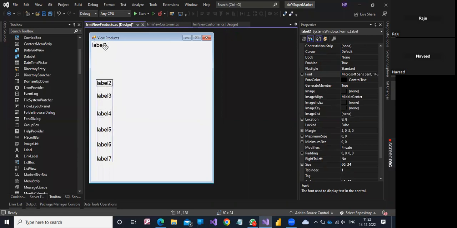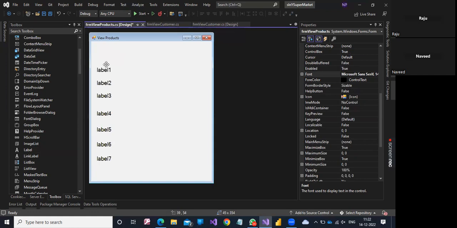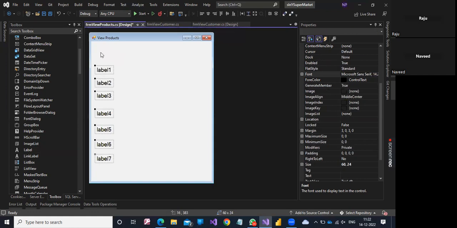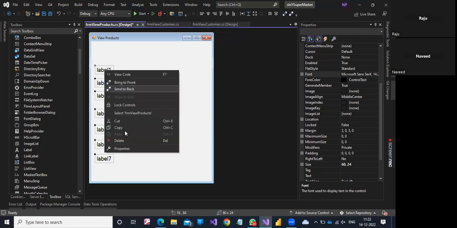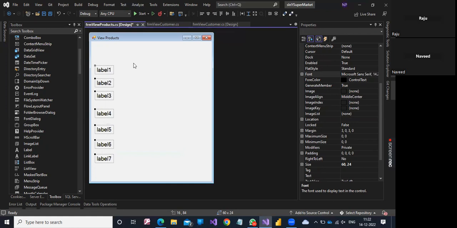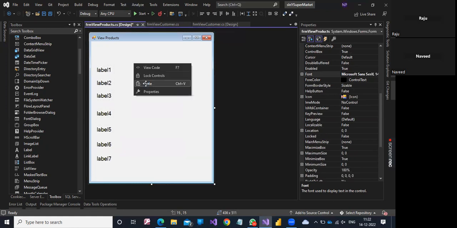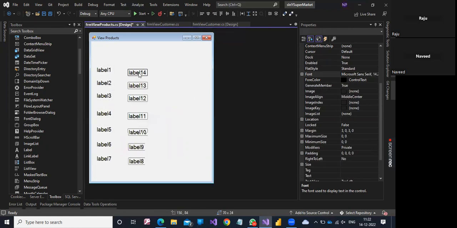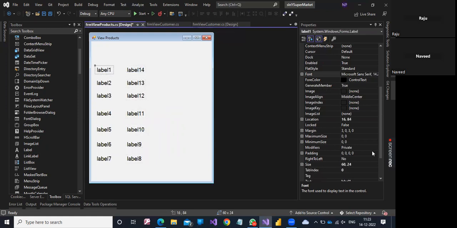And one more thing I can do here, instead of this, I can just copy this and paste. I just select the whole thing. It's called lassoing the controls, or lassoing the labels. Then I copy this and paste it here again, so it will come like this again. And then here I change the text.